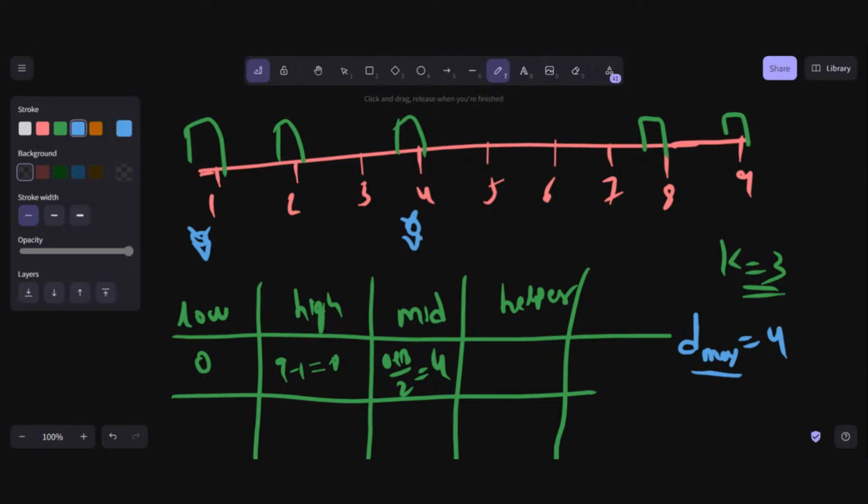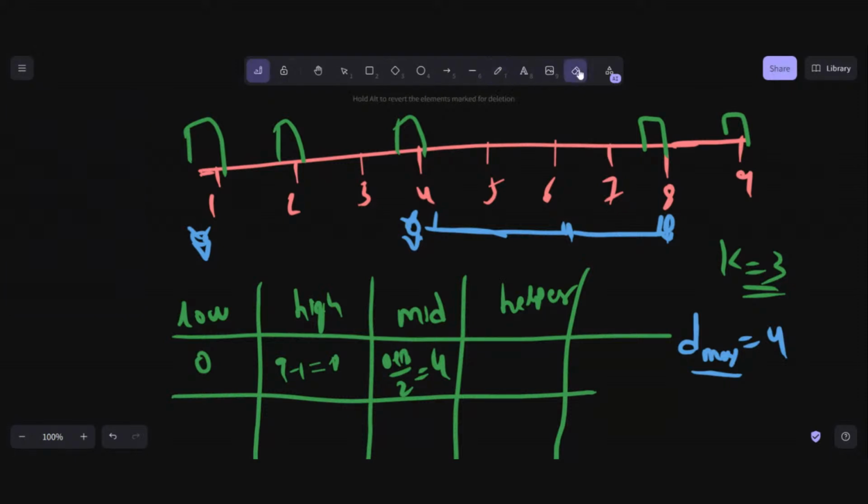Now my new distance, what is this distance? This distance is 4. Okay, now this distance is 4, which is the maximum allowed, so that I can put one more cow here.